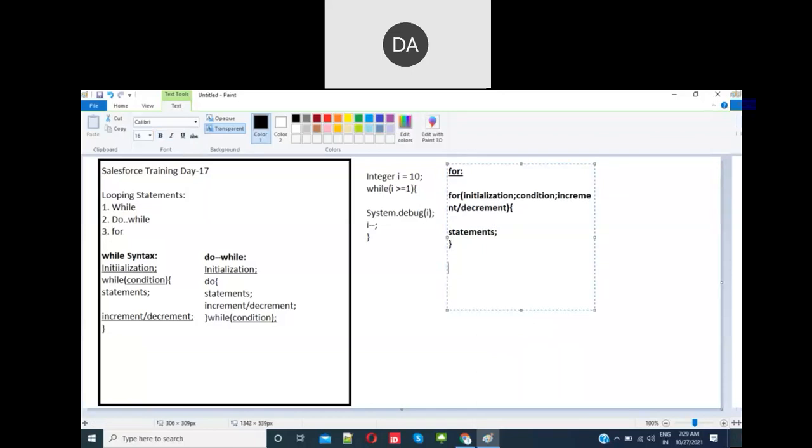Example: let's say you want to print 1 to 100, or let's say 1 to 10, which we have already seen. Initialization should start from whatever number you are going to start printing. For integer i equals 1, 1 to 100, i less than or equals to 100, i plus plus. All of it comes inside the bracket.